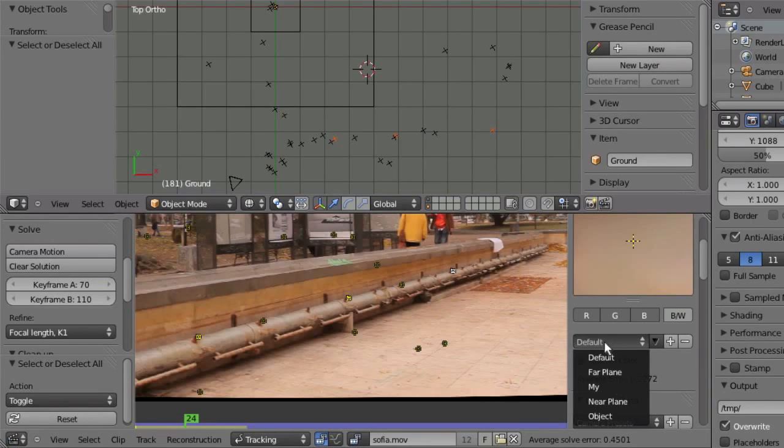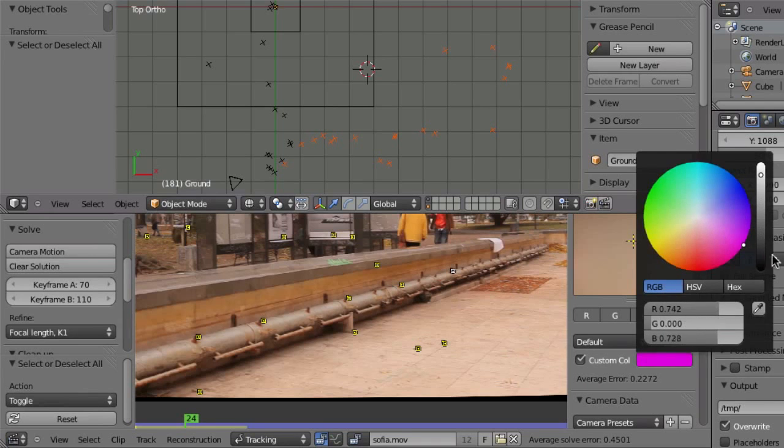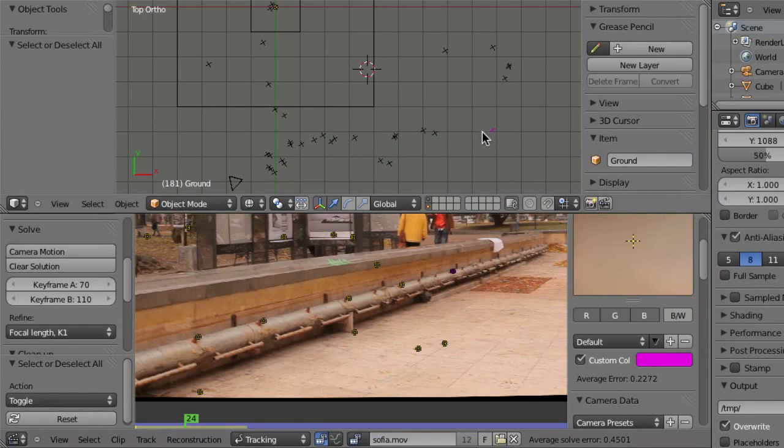So I guess that the default values are default, far plane, and object maybe. I'm not sure if these are actually also in the normal preset folder. Anyway, when you activate one of these presets, for example far plane, then the marker will now turn blue as soon as it is deselected. Or instead of using the preset, you can of course also just go ahead and activate that button here, custom color, and then assign any color you like, for example a nice pink, like so. Now we got that pink marker.